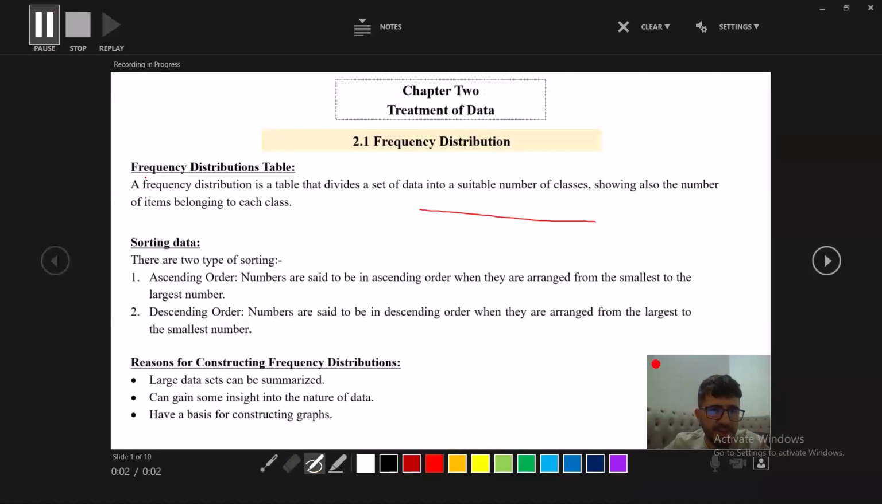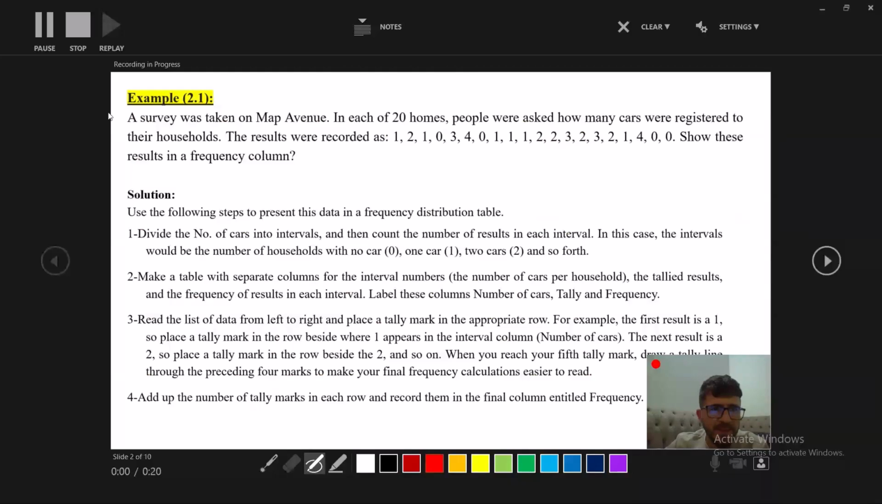Now, for example, I start explain frequency distribution table. We have frequency distribution table. For example, I mark it, sorting data or resonance for construction frequency distribution. We have large data sets. For example, you go to a next slide. Here we have an example. A survey was taken on a map avenue. You can explain it as you want.